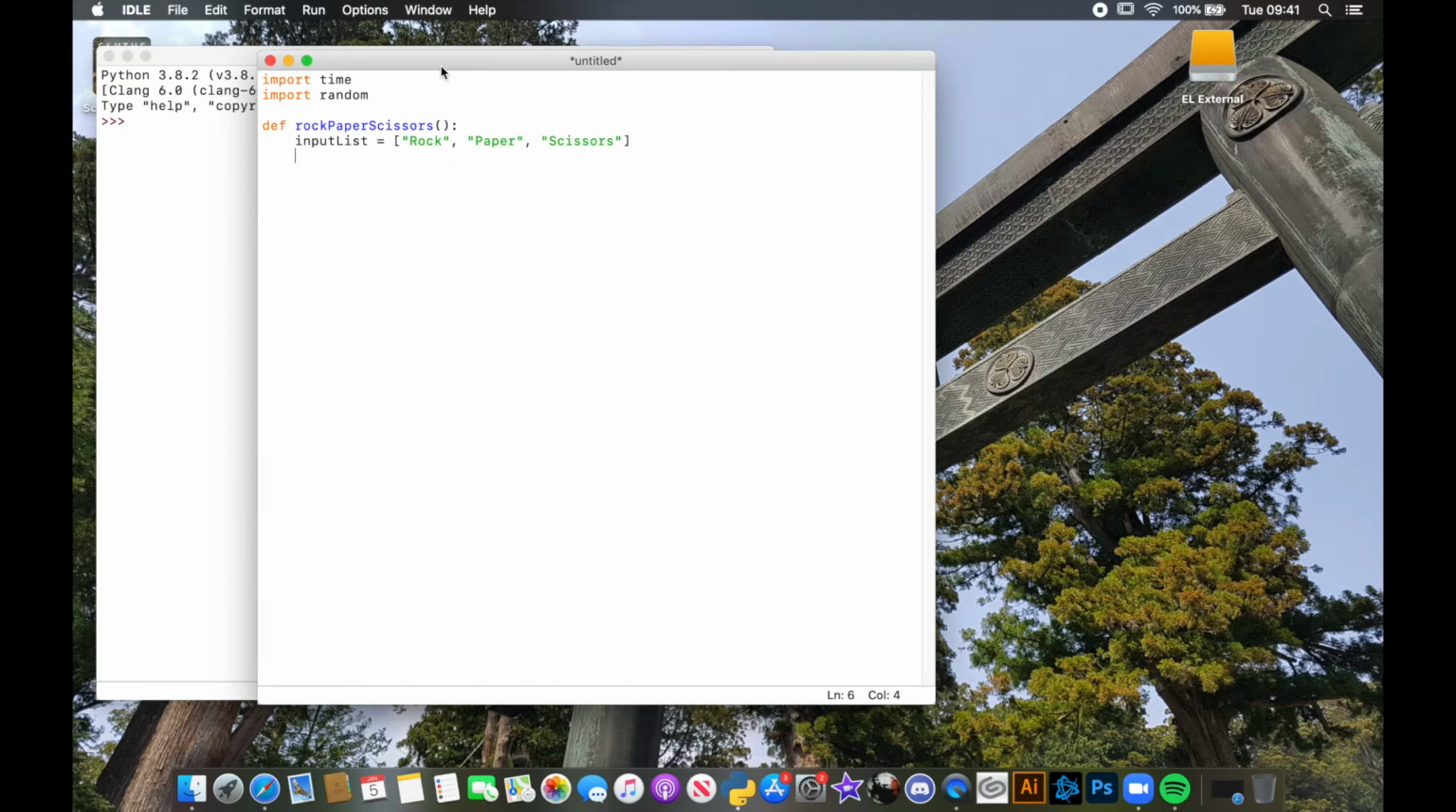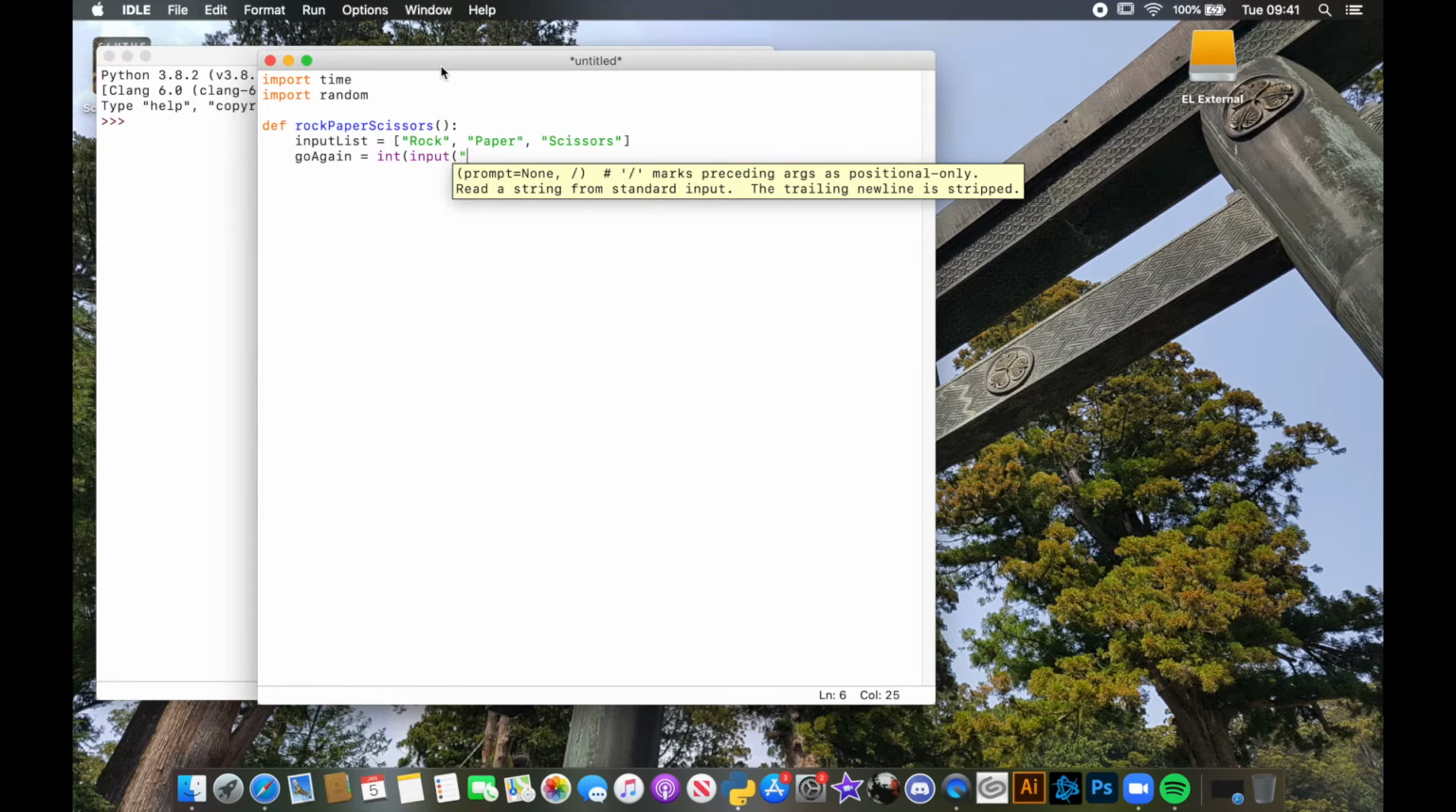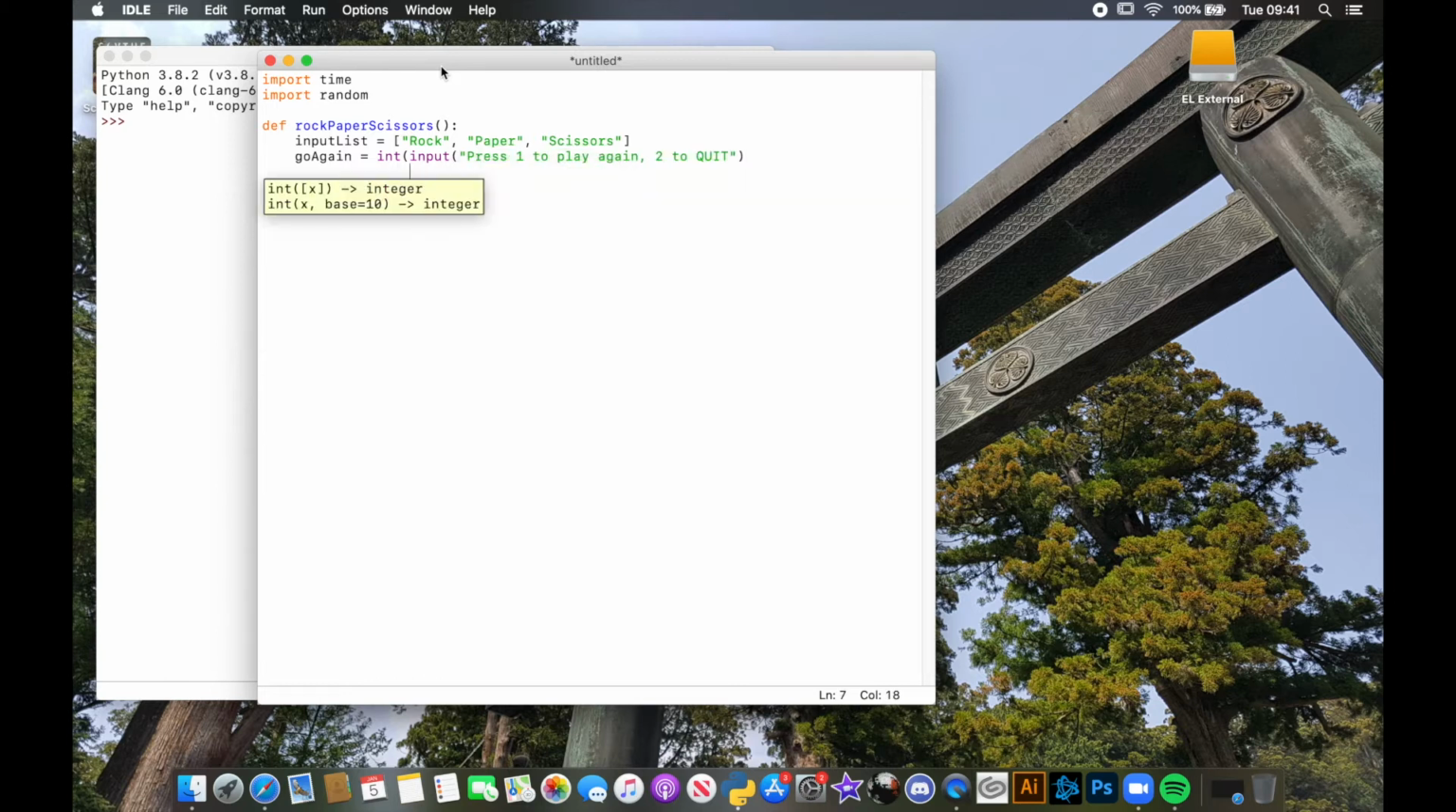We're going to start off with basically having this in a loop. So we're going to do go again equals int input, press 1 to play again, 2 to quit. Because this is an int input, unless the user puts in a number here, it will throw an error. We could add some extra validation onto this later on, but for the time being, to keep this simple, we're going to assume the user will only ever enter 1 or 2 to play again here.